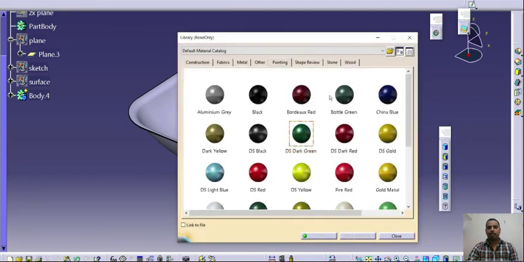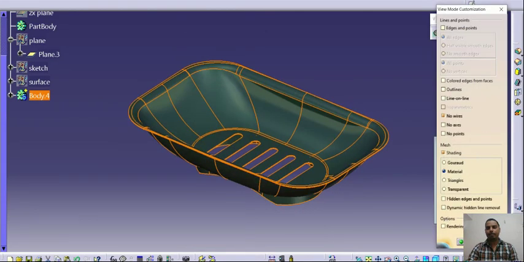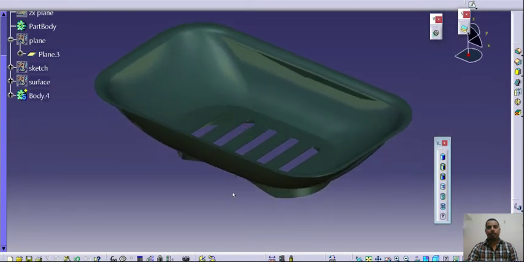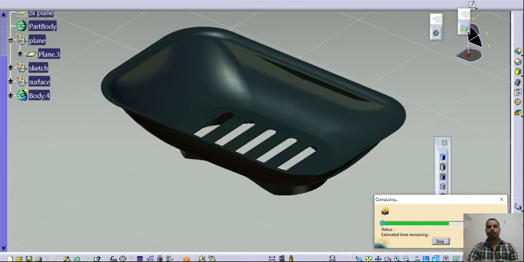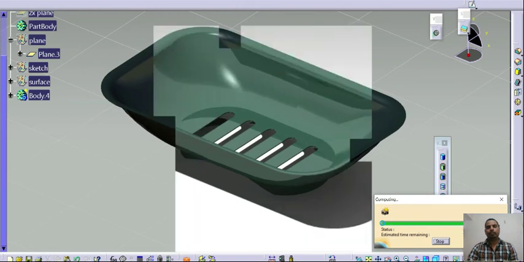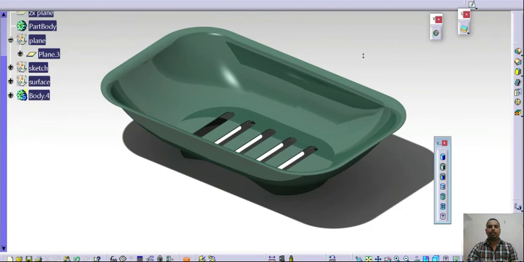If you want to specify material to this part, I will use bottle green color, and I will activate material. Okay, if you want to render it, then you can use this camera and press this render button. Okay, so in this way you can create a simple soap case.